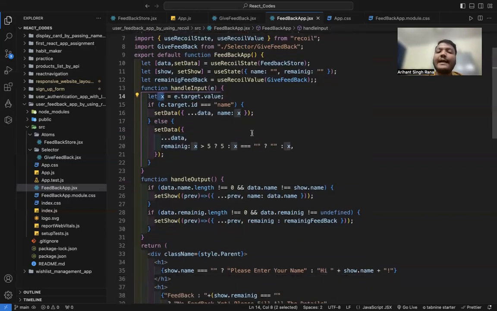Now if the ID is not name, then it only means that my remaining assignment field is being filled. That's why I used else over here, because there are only two fields, so it is either that or that. There is a bit of logic in this. Again, I first destructured the object held by my default key inside my atom feedbackStore, and after that I updated its remaining key value.